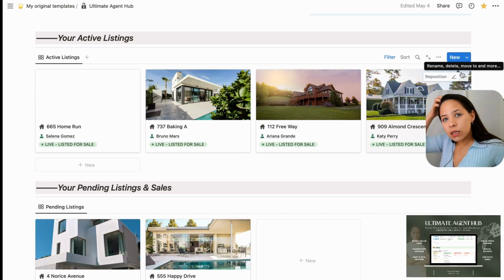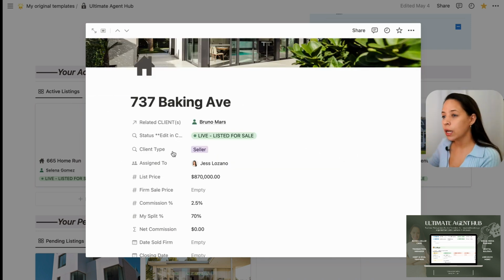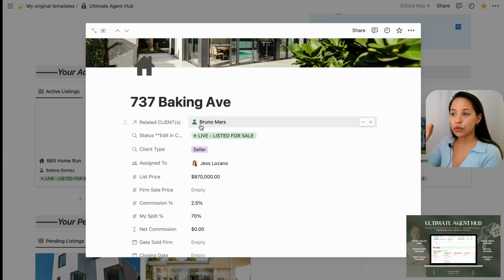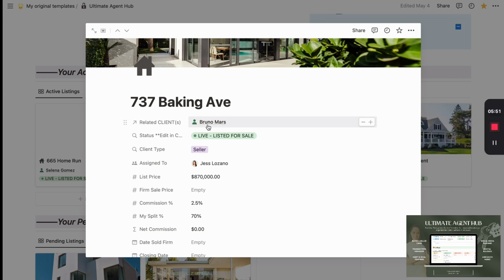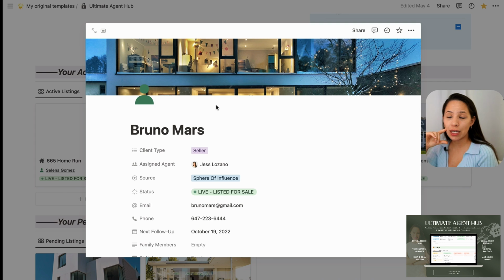The second way that I would leverage Notion for your listings as a real estate agent would be to keep a running list of tasks for your listing. So I'm back in my listing here, and I will click into the client that this listing is related to. All right, so let's go into Bruno Mars's page in my seller CRM.